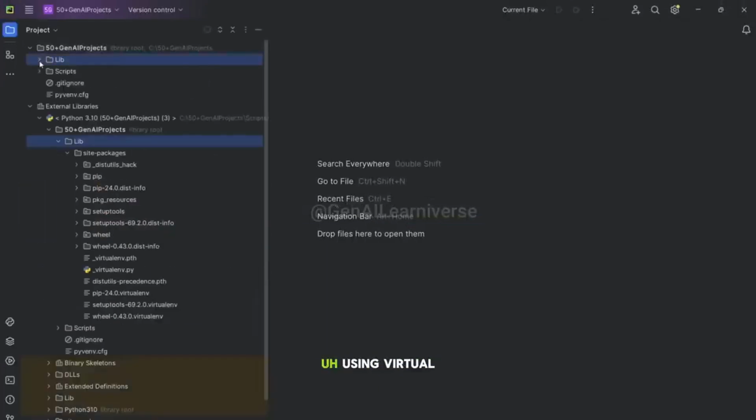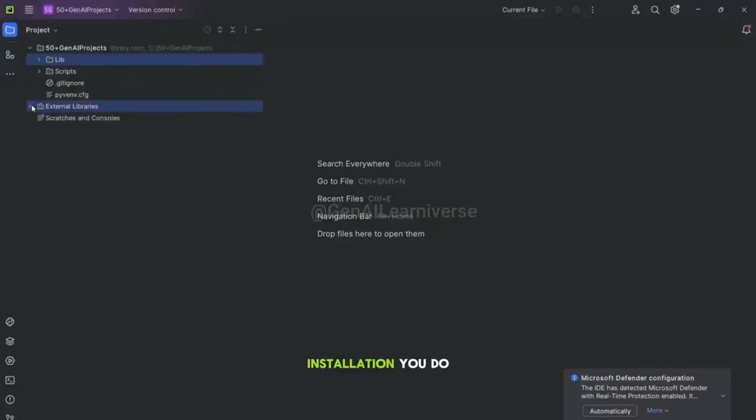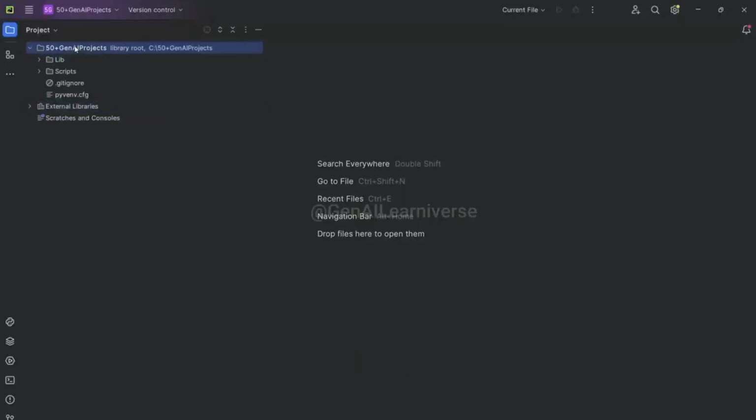The advantage of using a virtual environment is that whatever installation you do against this project will remain within the boundary of this virtual environment. So for example, you have another project wherein you have some different version of some libraries. If you install a different version for this particular project, it will not impact your other projects. So it's always a good idea to use the virtual environment. Okay, so now my project has been created.